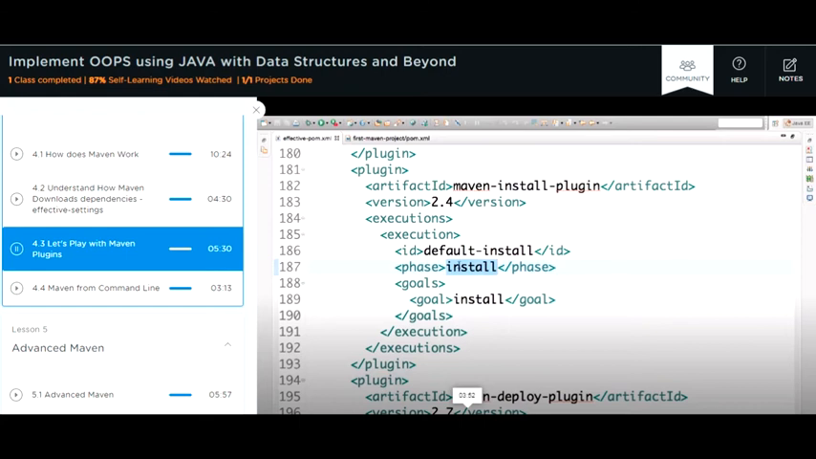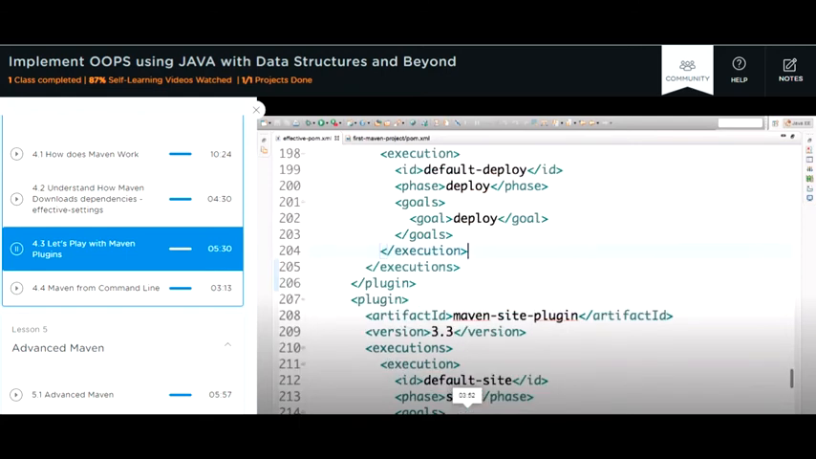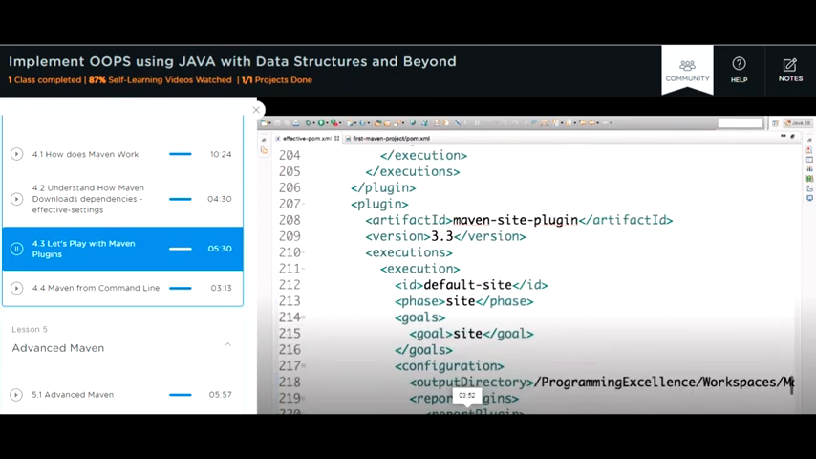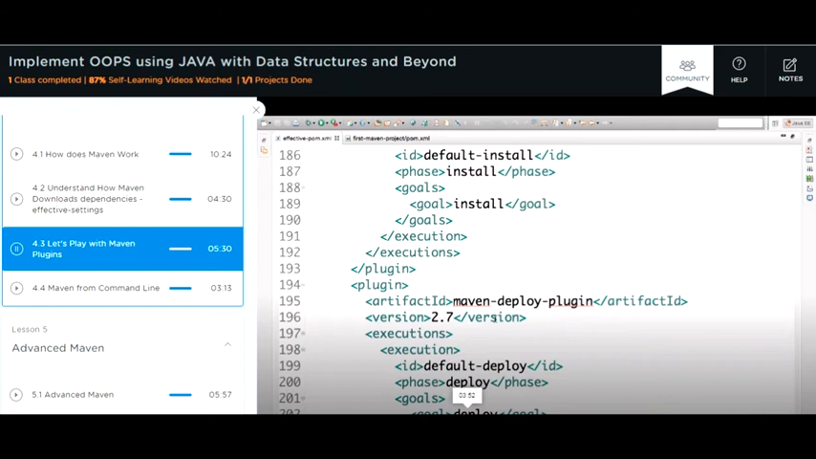Install. In the install phase, the Maven install plugin would be called. So similarly, you would have the deploy and also the site plugins, which have the phases as site and deploy respectively. So those are the important things that you would need to know about plugins. We will discuss a little bit more about plugins when we add in our Tomcat plugin in a future step. Until then, hold on to this.